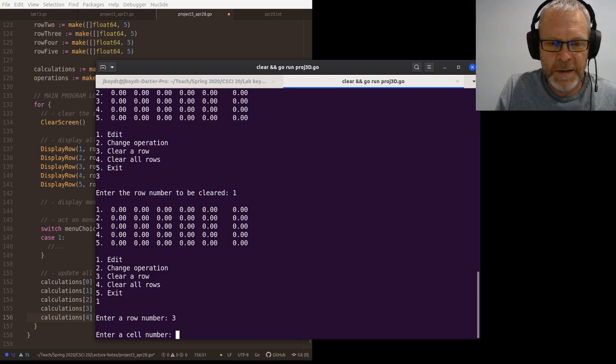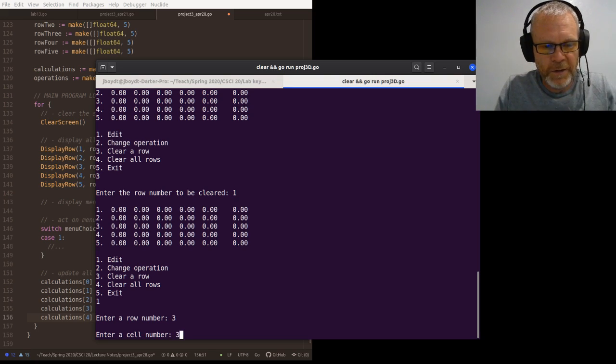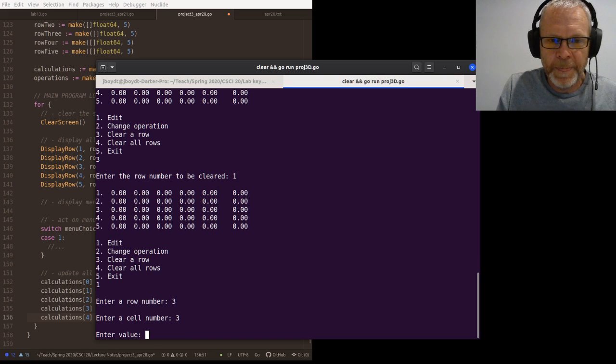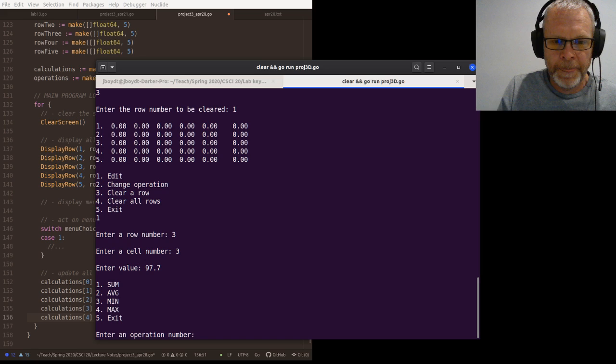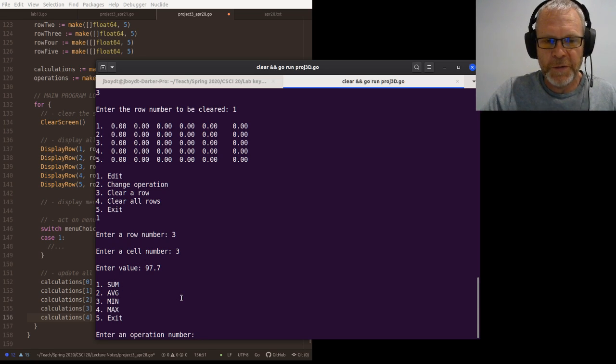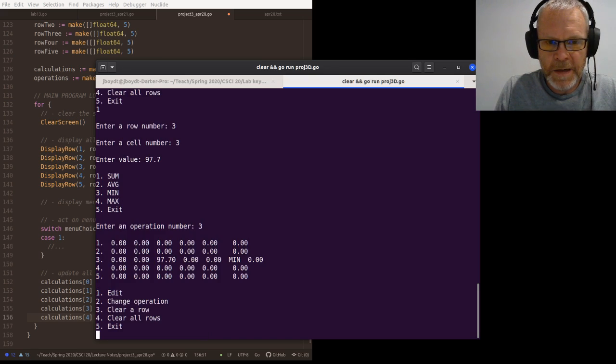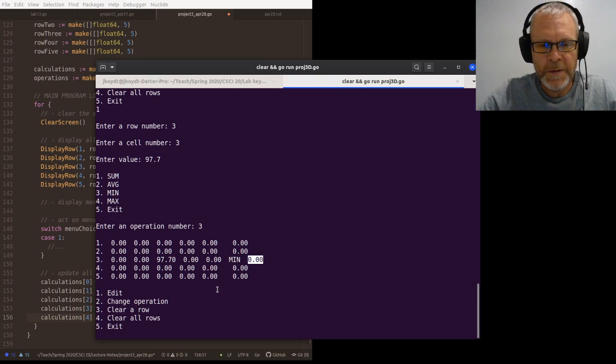I'll edit row 3. The next question after that is, all right, we're in row 3. Which cell? I'll say cell 3. What value do you want to be there? I'll say 97.7. And then at the end of that sequence, she also asked me to go ahead and update the calculation. So I'm going to say the minimum this time. And then it cycles back around. Minimum is 0, that's correct, right? That's because the smallest value in there is 0.